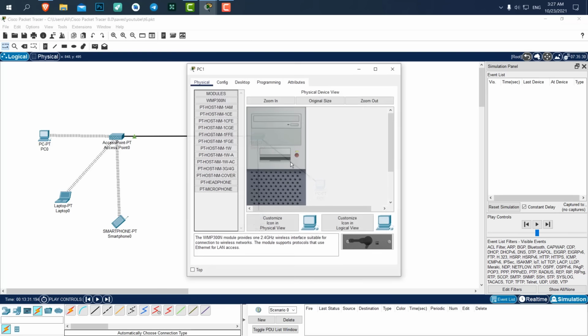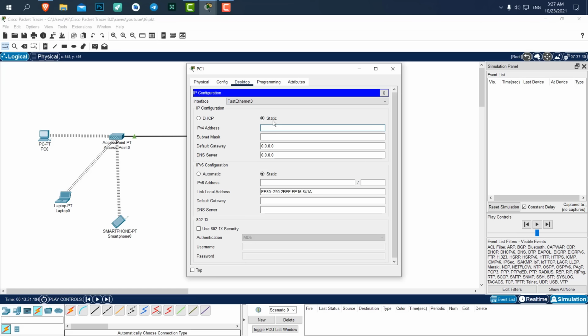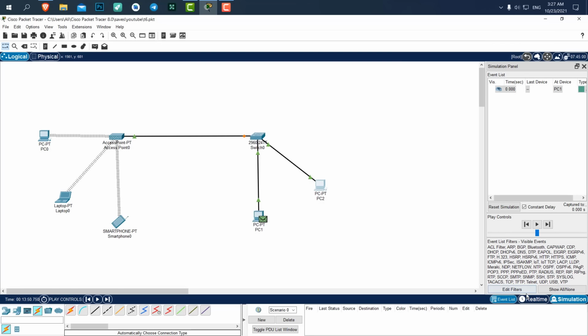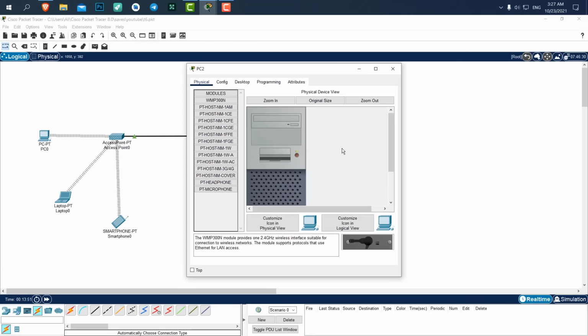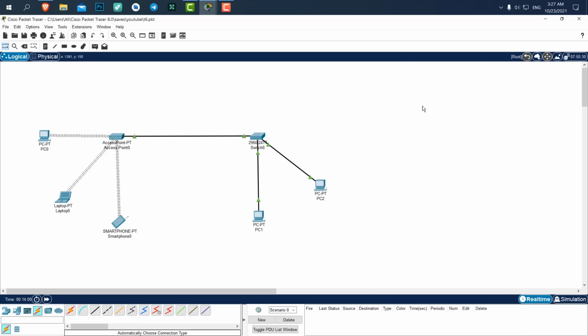And let's set the IP for these computers as well. I will put 192.168.1.5. Oh, we are in the simulation tab. Okay, 192.168.1.6.